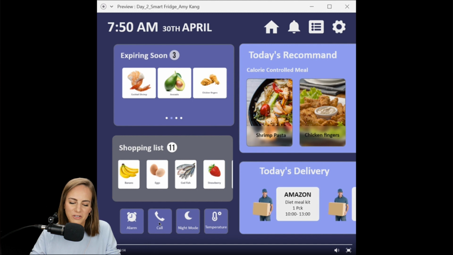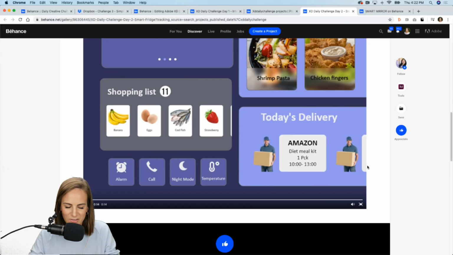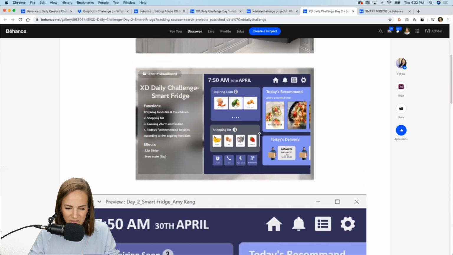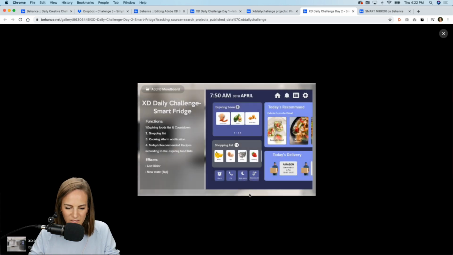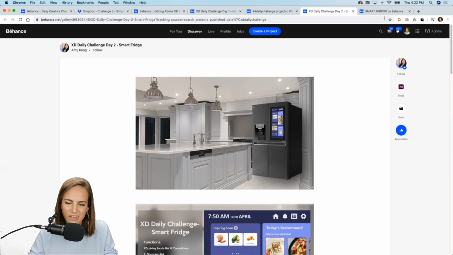This is cool. I don't know if you would use call-in too much, maybe for delivery or something, but if I'm standing at a fridge, I probably wouldn't use that too much. But this looks so awesome. Thank you so much for sharing this one, Amy. And then there is the flat version. Awesome. Thanks so much.